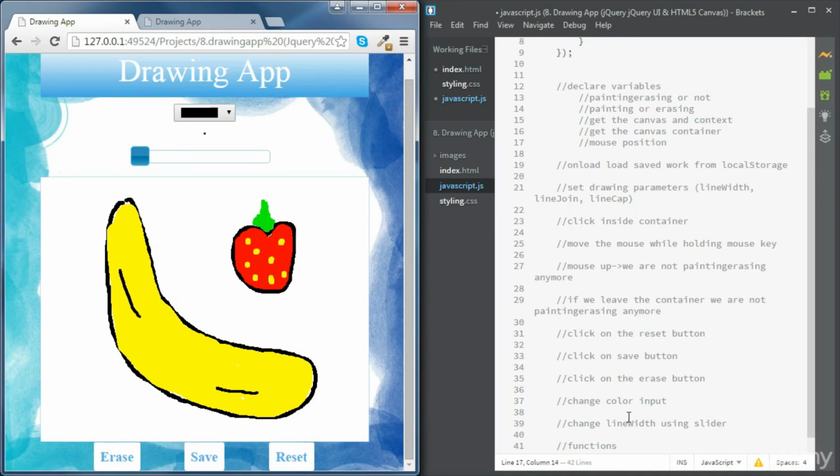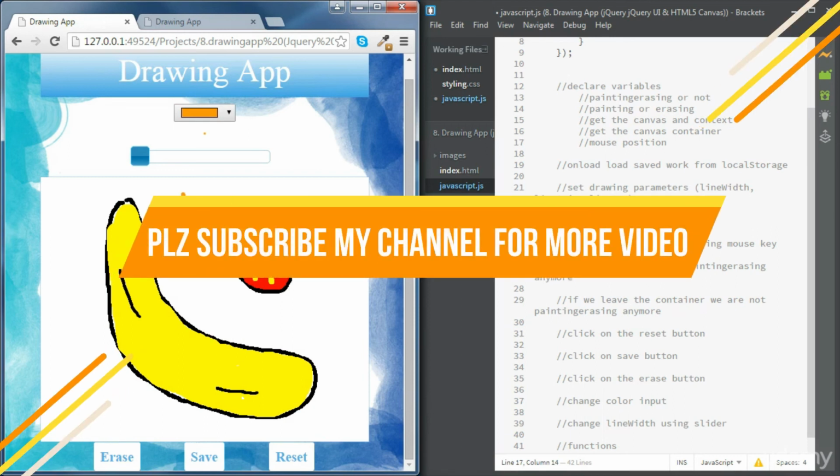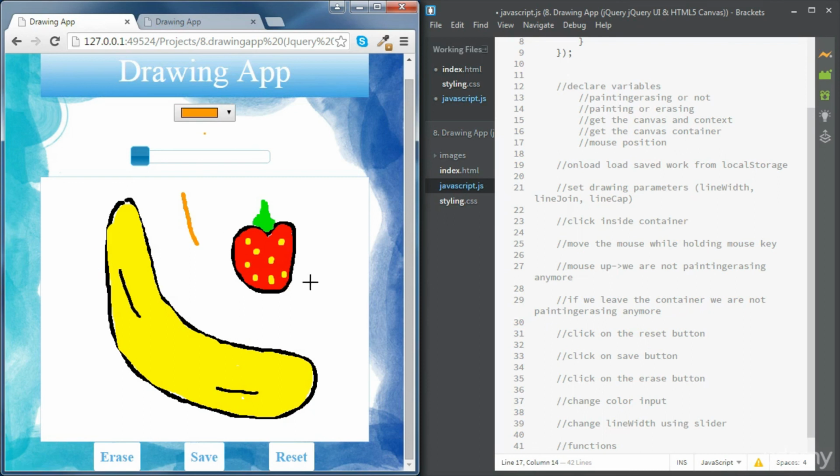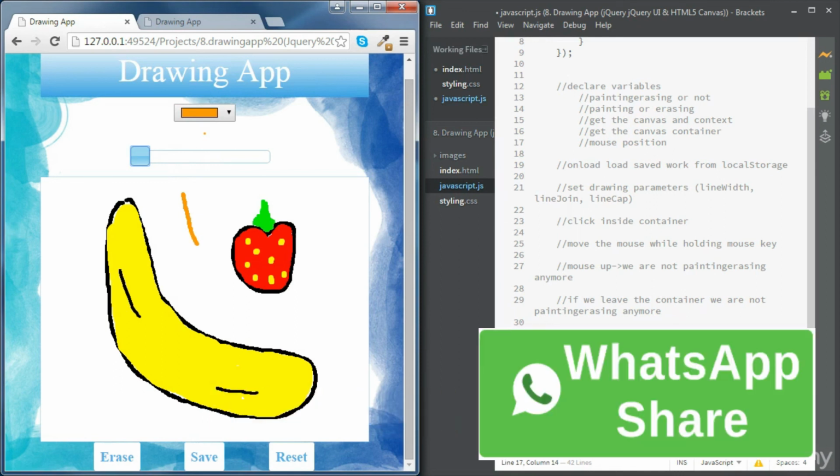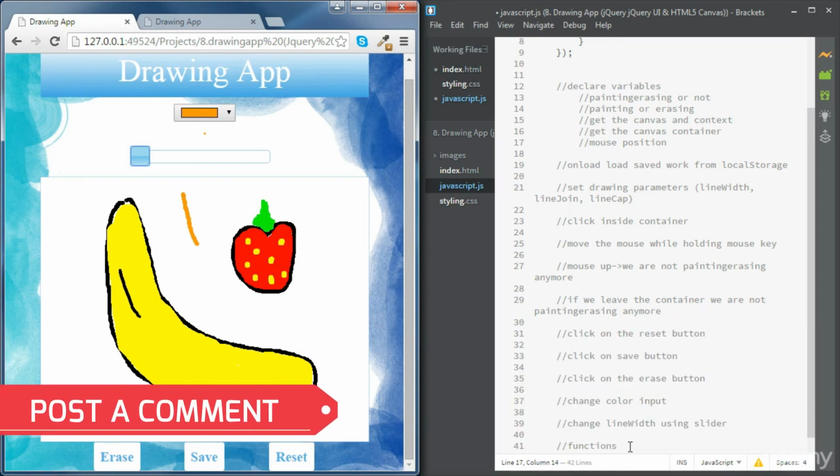Then we're going to write code for changing the color input. So once we pick up a new color, then we're going to make sure that we change the stroke style property. And if we start painting, we're going to use that color. So we're going to write code for this. And then we're going to write code for changing the line width using the slider. Okay. And finally, we're going to write any functions we need for our code. So in the next video, we are going to start writing our code.